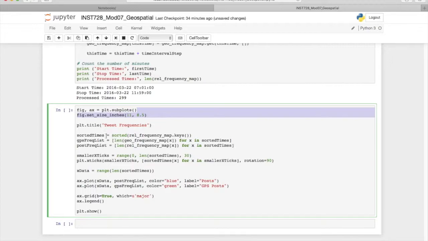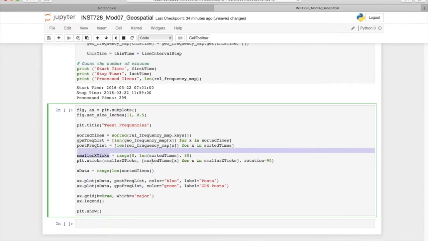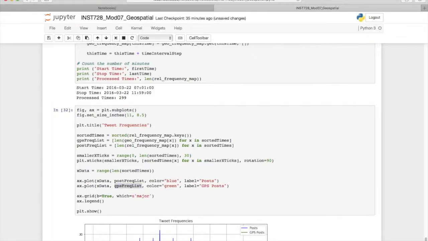And now we can plot these tweet locations, making it a relatively large landscape view plot, and say, well, here are all the sorted times that we have. Here are the number of tweets in that particular moment that included geolocation, and that included this other variable here. We'll make some tick marks so we can actually read this plot. And then, since we are looking at essentially counts, we can say the X data is however many bins we have, or however many X coordinates we have in our data. And then we can plot the regular post frequency list. This is the number of relevant tweets in a particular time frame. And then we can plot the GPS-coded tweets as well. So these are relevant tweets in a particular time frame and coming from a particular area. And then we can print those out as well.